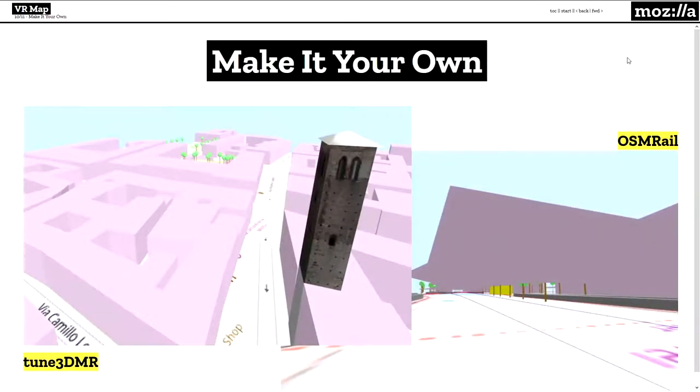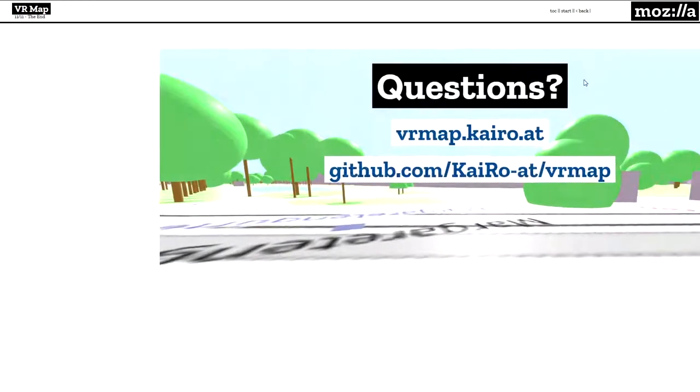I just wanted to get to the end here and see if you get to this slide, because I really want you to take the code and try to use it for your own ideas. There's two examples here. Someone tried to load models that are linked in OpenStreetMap and get positioning info on how to position them exactly in the map. That's Tune 3DMR. And OSM Rail is someone who built an environment where you can ride a train through the virtual environment, basically. And that brings me to the end of the talk itself.